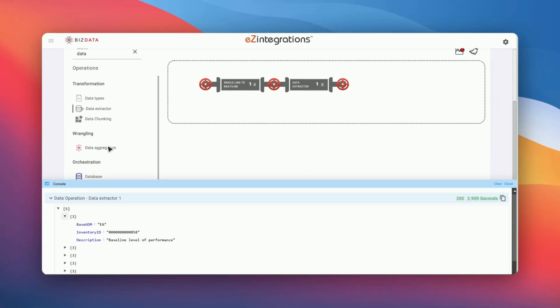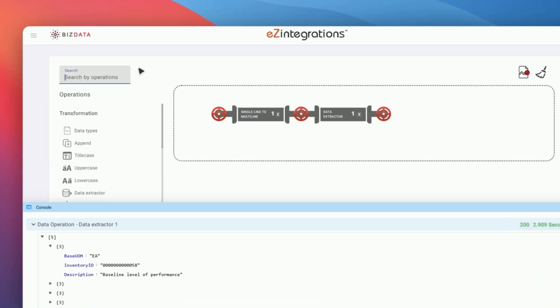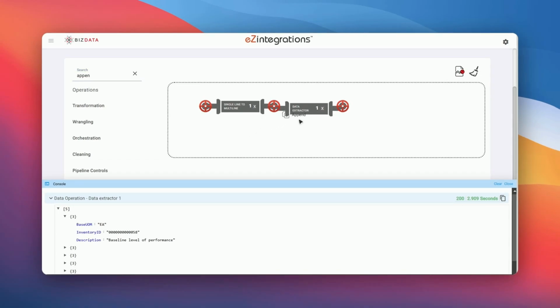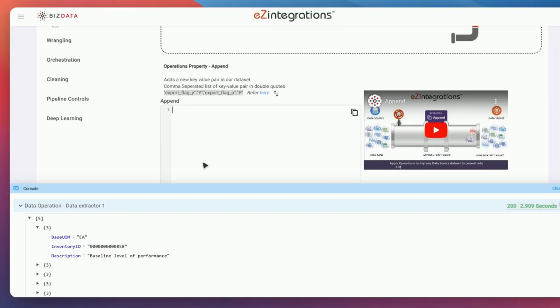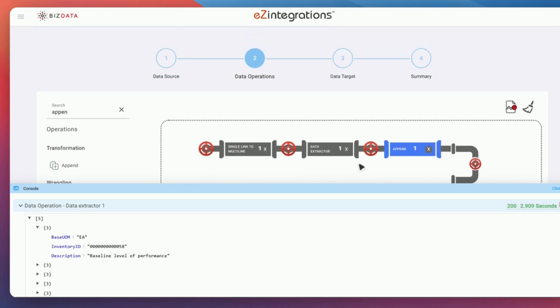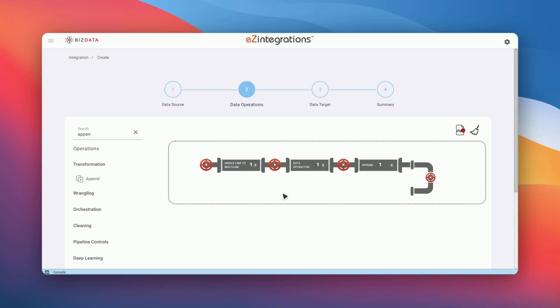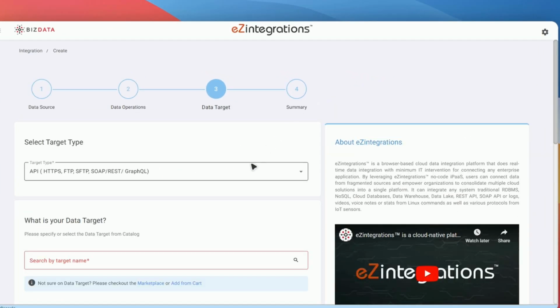Finally, I'll use the append operation to combine additional fields, ensuring the data is structured exactly as Shopify requires. Let me input the payload for the append operation here, and just like that, we're done with the data operation steps. Reached our third step, setting up the data target, which is Shopify.